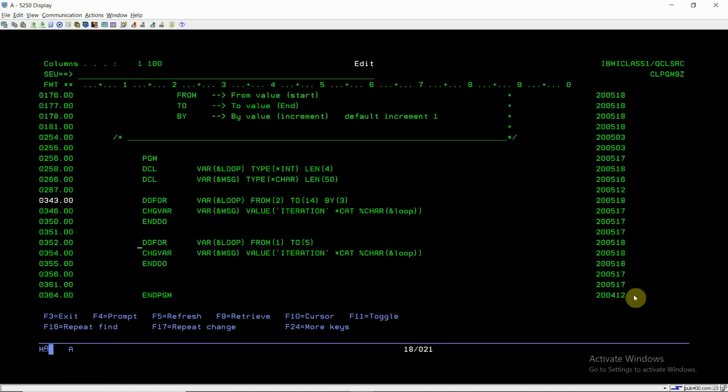Now we can see we have two examples for the do for loop here. First one where we specified the by parameter, which is an optional parameter, and the second one where we didn't specify the by parameter. Here, loop is an integer variable which is passed to the var parameter, and the from value is 2 and the to value is 14 here, and the increment is by 3. Here the increment is not specified, so the increment will default to 1, and the from and to positions are 1 and 5.